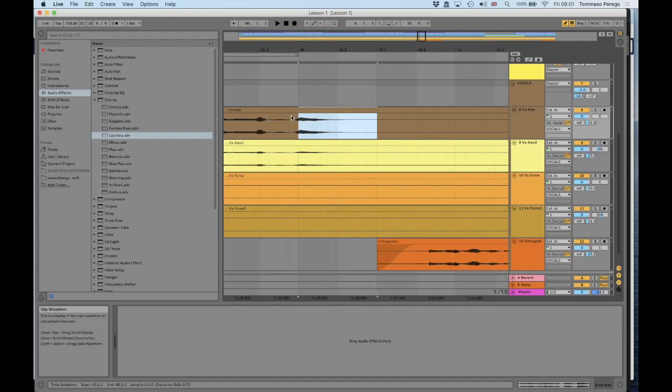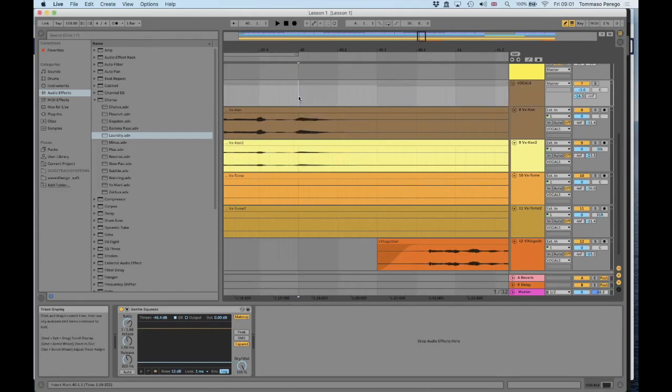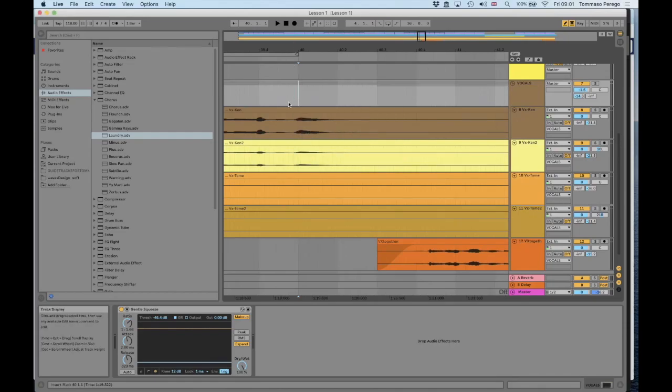We can go and select it, but you see that the grid resolution is not helping us. So we want to right click in any of the gray area there and say that we want a narrow or narrowest grid, or maybe we want actually the grid off. So now we can select at any point of the sample.